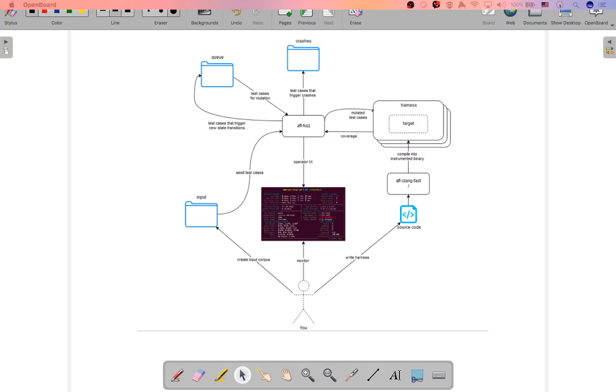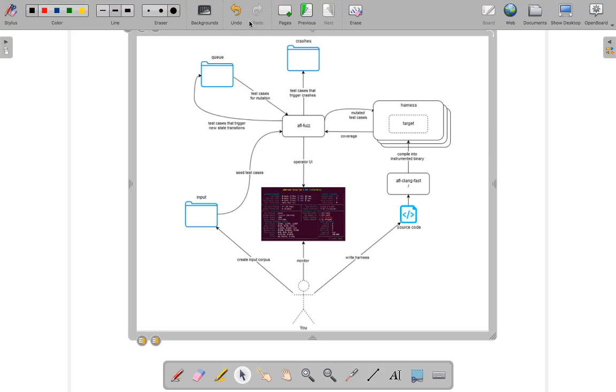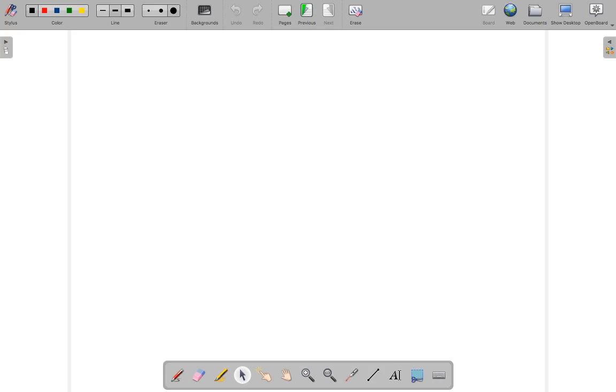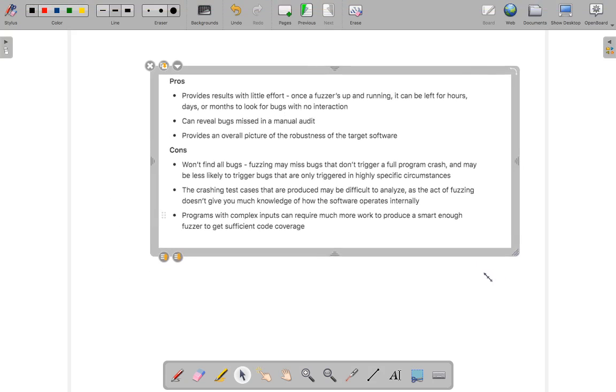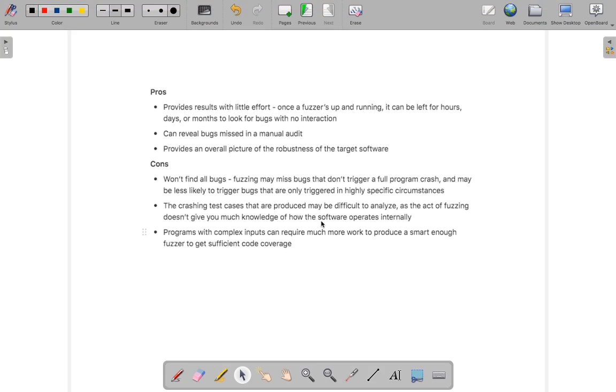So what are the pros and cons of fuzzing? That also you have to know. Now we know basically what's really happening in fuzzing. Fuzzing can be very useful, but there are advantages and disadvantages. It provides results with little effort, as we have seen. Once the fuzzer is up and running, it can be left for hours, and can reveal bugs missed in a manual audit. Normally in audits, you will not find these, as it can be hard to find some of those bugs. It also provides an overall picture of the robustness of the software, which is quite useful.